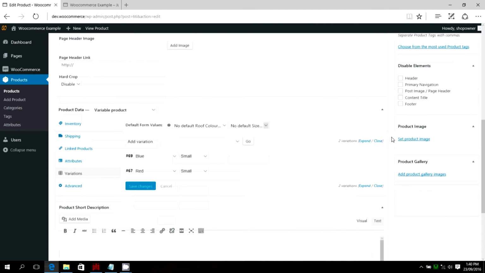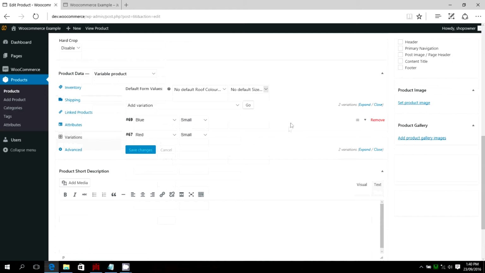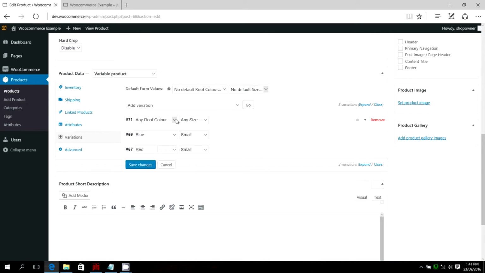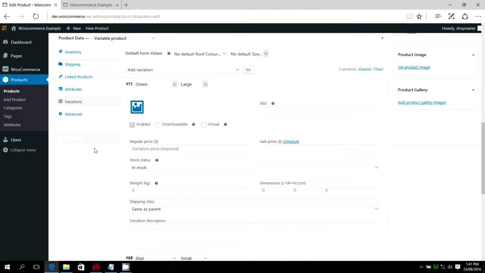Okay, so we'll add one more variation. This time we do a large house. What colours have we not done? What have we done so far? Blue and red. So we'll go for a green roof, but we're only going to be doing green roofs on our large houses. Okay. So this is a great product because you can add so many variations. It's really unlimited and nice and simple.